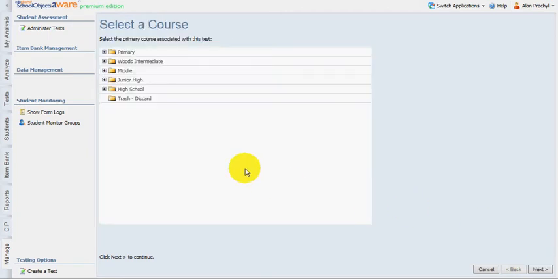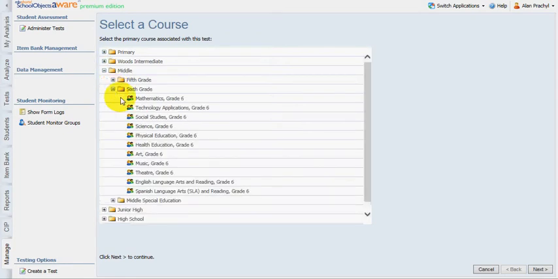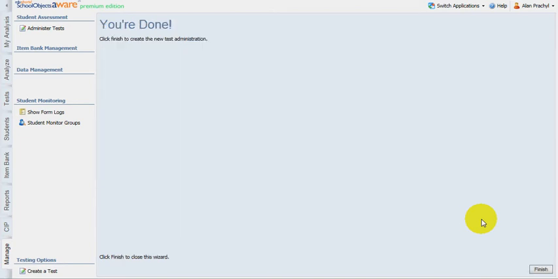So now the wizard's going, okay, select a course. You would think, well, you chose, well, even though I'm doing a 6th grade science test, this might be a pre-assessment where I also might eventually need to add some other courses. But for this screen, choose your main campus, grade, and subject. Click Next. Now it says you're done, but right here it says click Finish to create the new test administration. And the finish is way down here in the bottom corner.